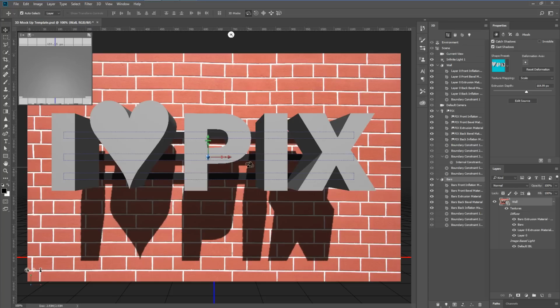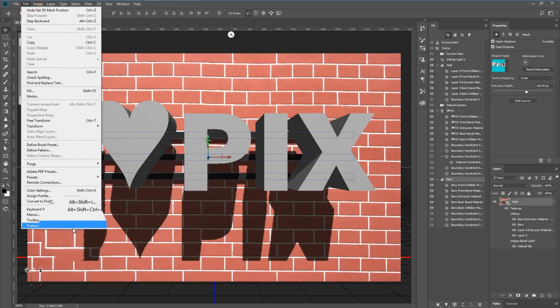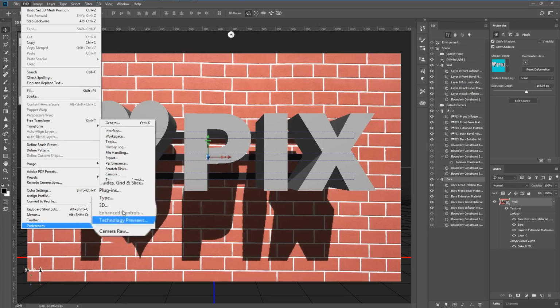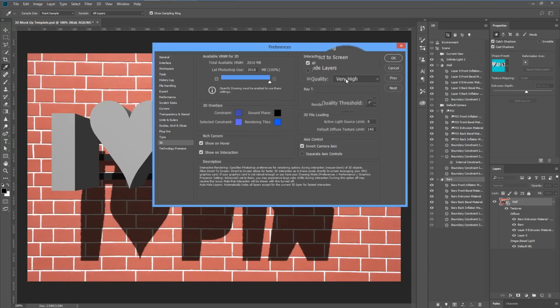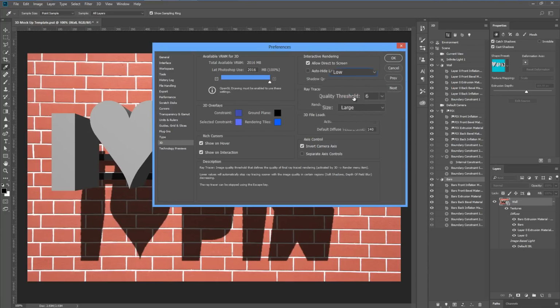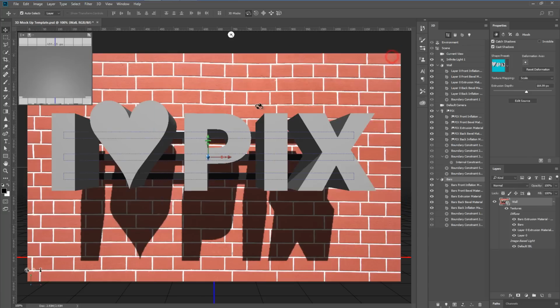Now, talking about shadows, let me explain to you what my settings are for this project. If we go to Edit, Preferences, or just go to Preferences in the Mac workspace, I'm going to use a shadow quality of low, and I'm going to use a quality threshold. Eventually it's going to go up to 4, but we'll start off with 1. And let's hit OK. It's going to make very quick renders.